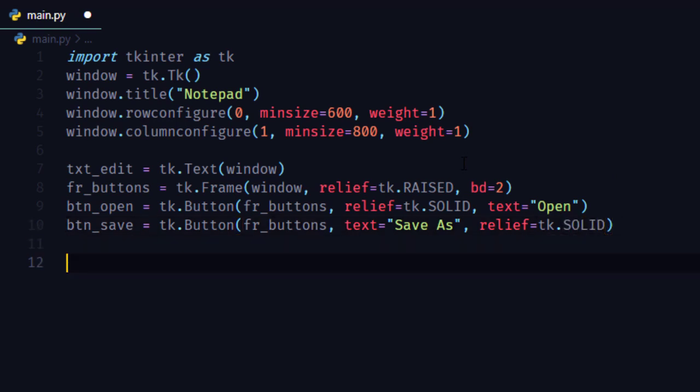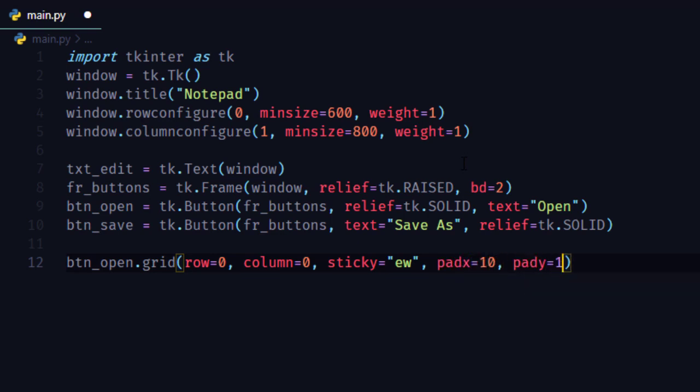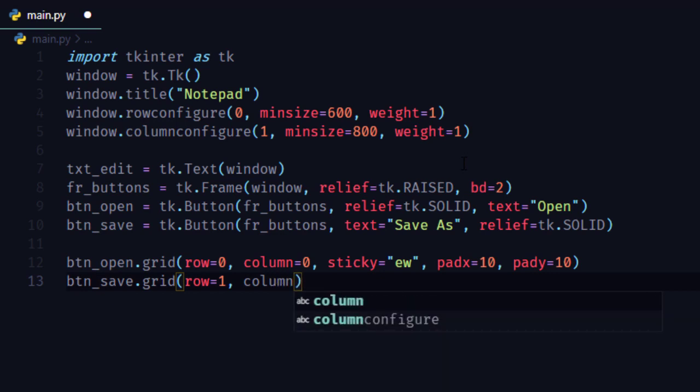We can't see anything on the window without defining its position on the grid. I will put the open button on row 0 and column 0 position on the button frame and stick it east-west, with padding x equal to 10 and padding y equal to 10. Again, the save button on row 1 position on the button frame.